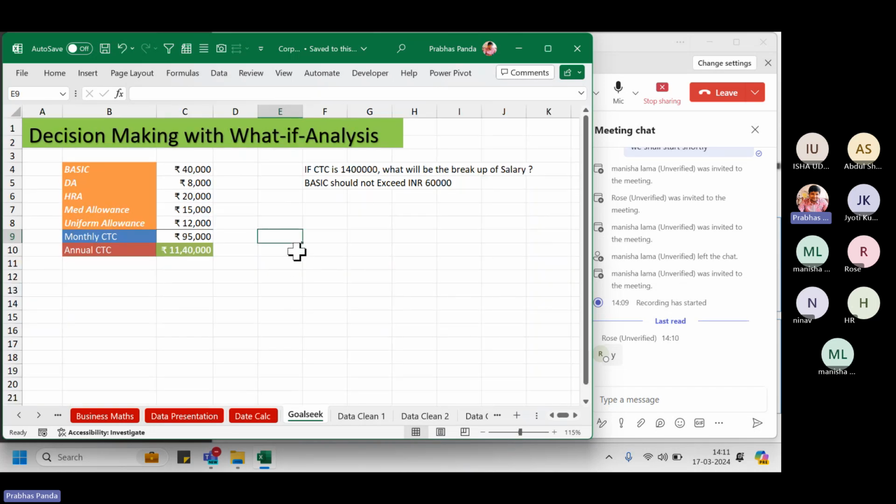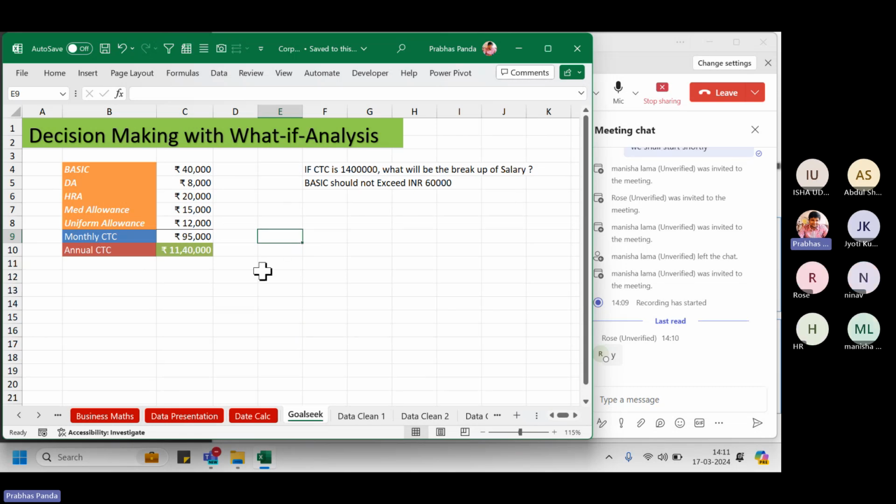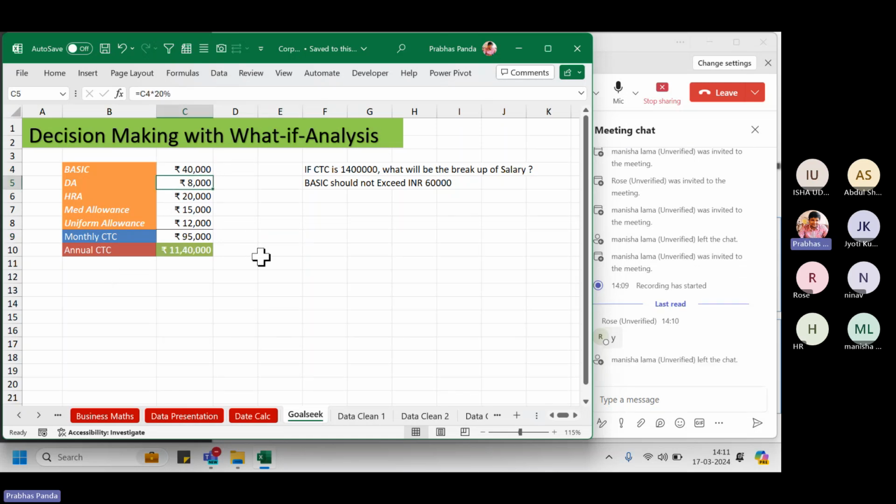I have taken salary slip data. Everyone is getting a salary, so you can connect with that easily. That's why I have taken salary slip data. Suppose we have a basic salary of 40,000. DA is 20% of the basic, a formula driven cell. HRA is 50% of the basic, which is again a formula driven cell. Medical allowance is fixed at 15K and uniform allowance is fixed at 12K.